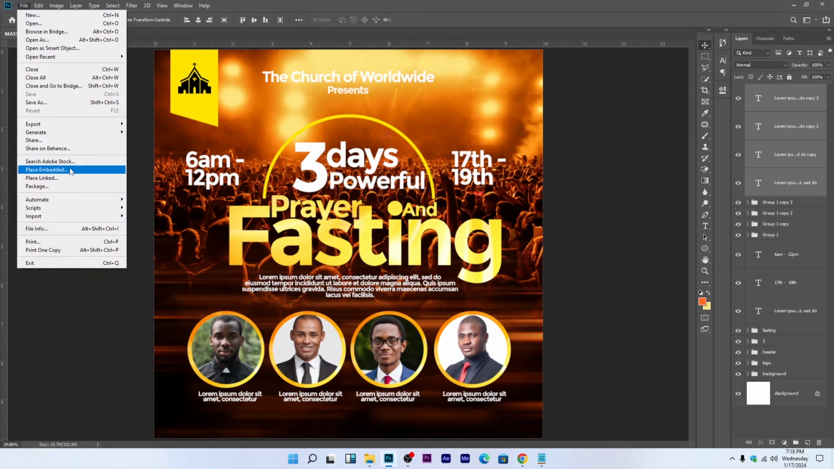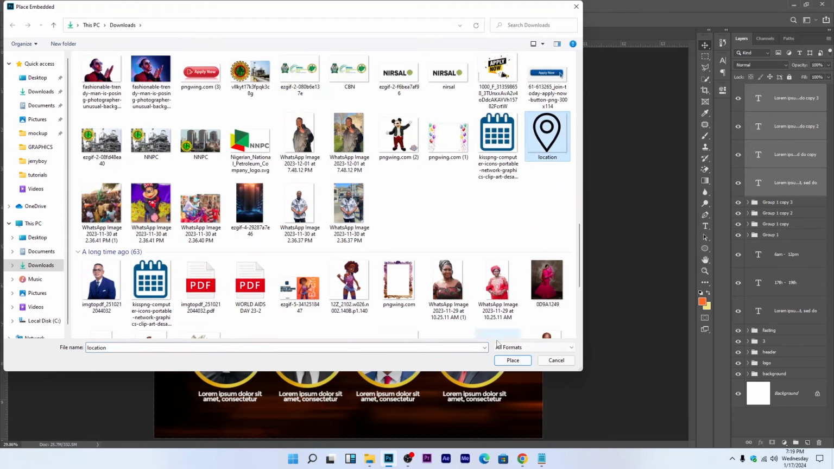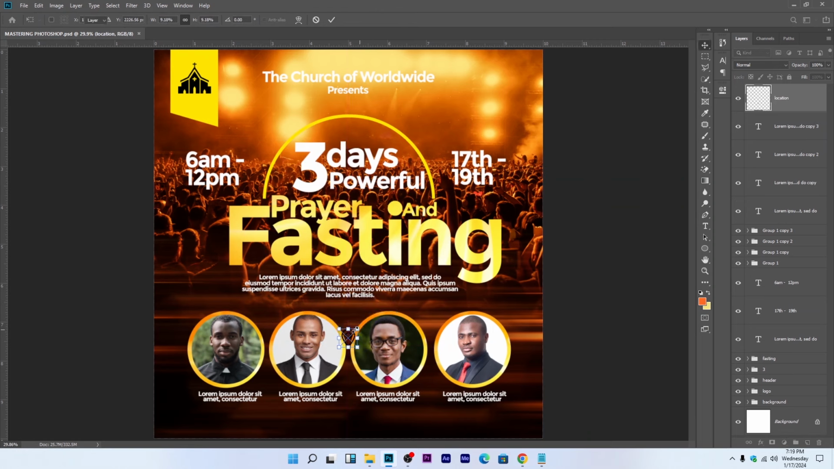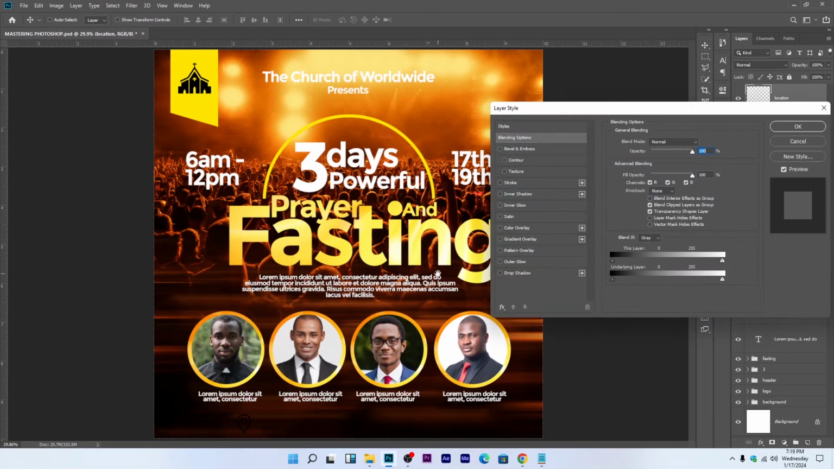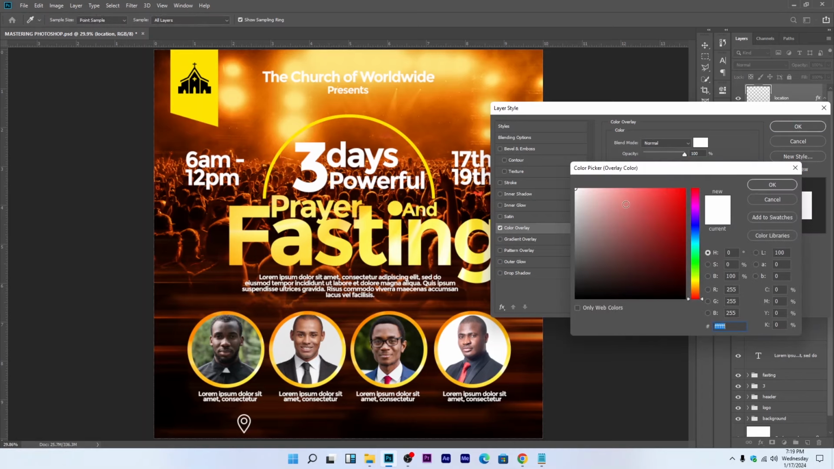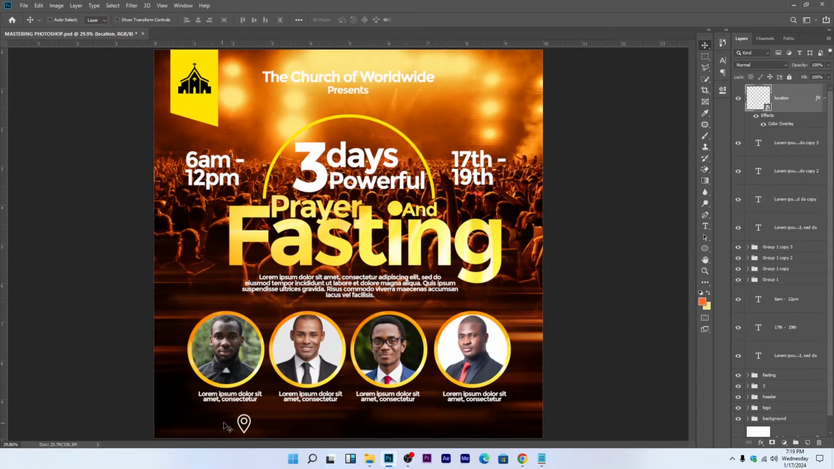So go to file, place embedded. Let's bring in the location icon so that we summarize this design. Okay, reduce this, enter, double click on it, color overlay to change the color to white. Make sure everything is in default like mine. Okay, so leave it like this.